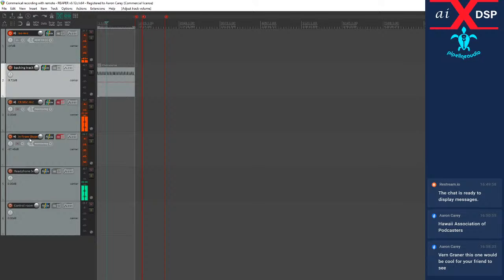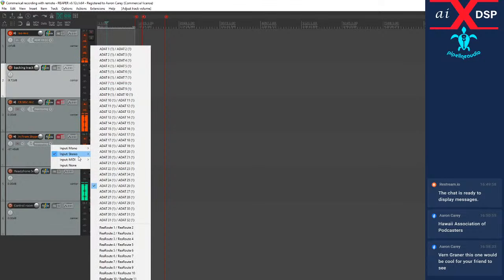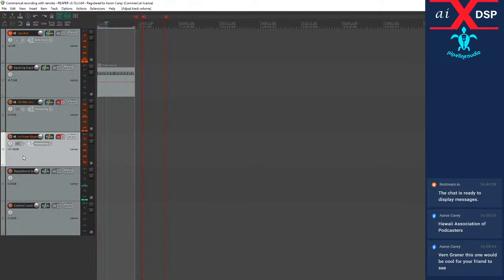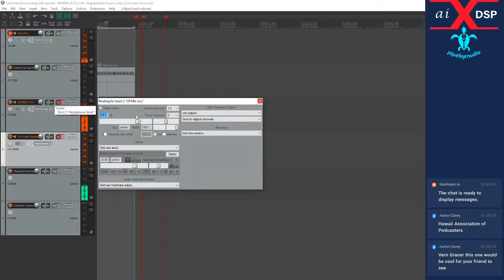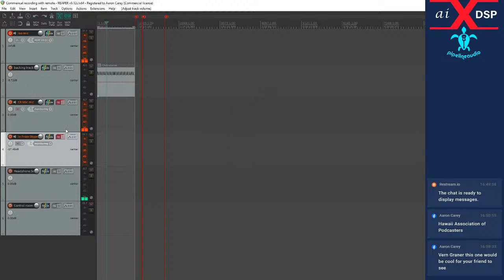I'm going to do kind of the same thing with the input from Skype. It's going to come from 25 and 26, and it's going to be record disabled, input monitoring only. And let me check: the control room mic is routed to the master, so that's going to Skype, and it's going to the headphone send. But notice it's not going to the control room output. I don't want to echo this mic.